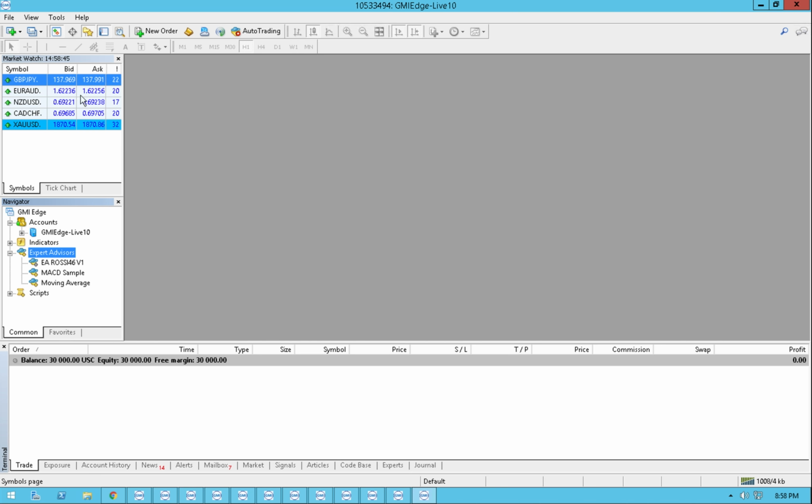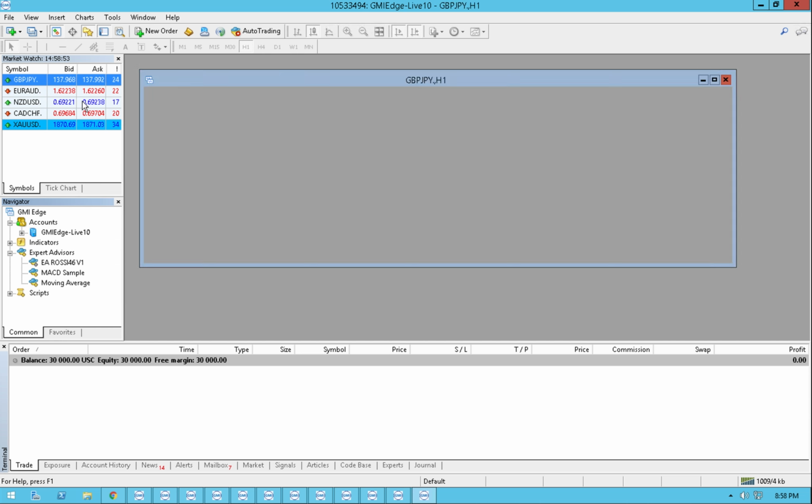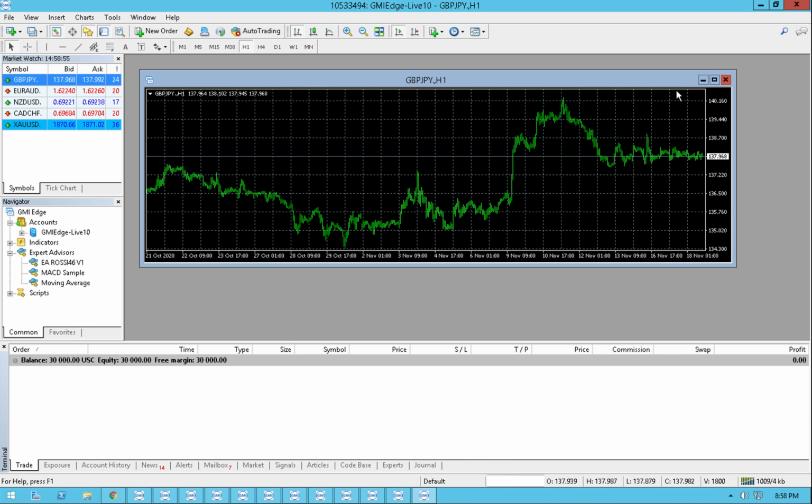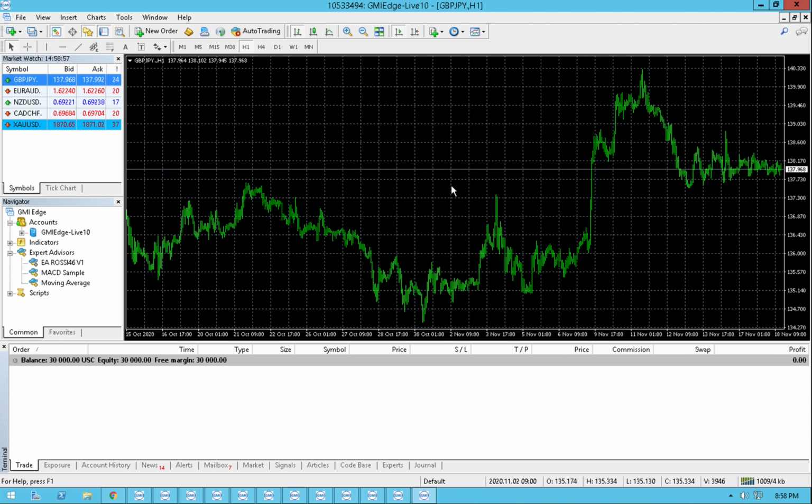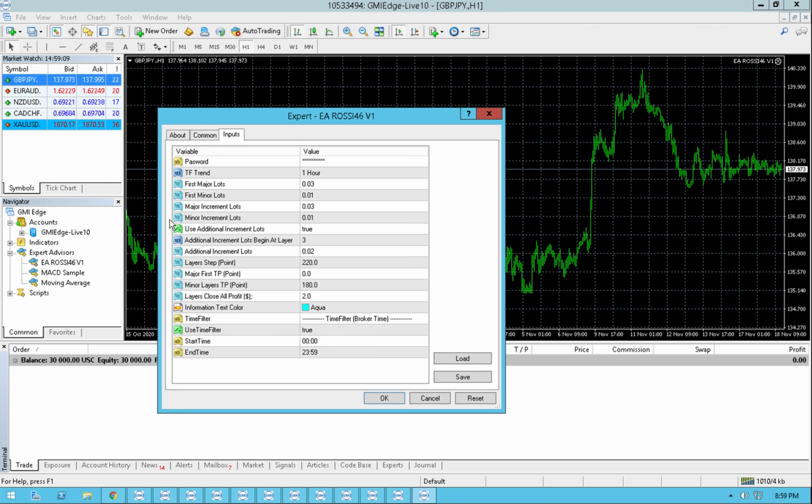So I have already prepared 5 currency pairs here that usually we will use, and we're going to open that sterling yen chart. Okay, you have already opened a chart, and then you just need to double click, or you can drag and drop inside this, and the EA will open.